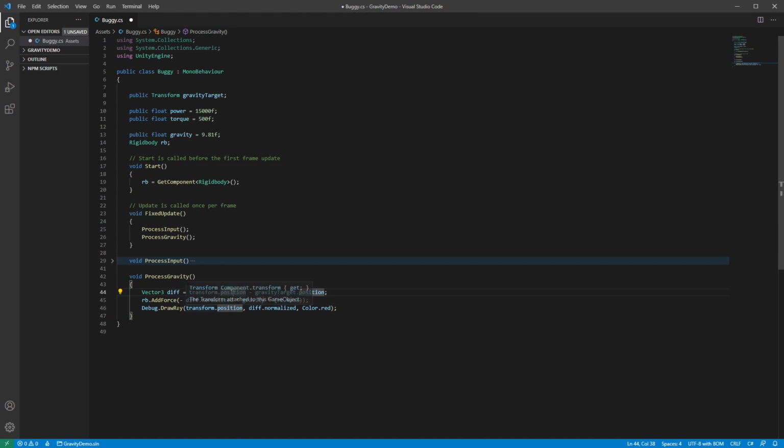Now, our rigid body AddForce. We're taking that rigid body and we're going to add a force, and it's going to be negative, the Vector3 difference, then normalized. The reason we normalize it is because we don't want the gravity to be higher when we're further away and smaller when we're closer. We just want it to be a constant value. So we take it times our gravity, which we declared up here as 9.81, and then we multiply it times our rigid body's mass.